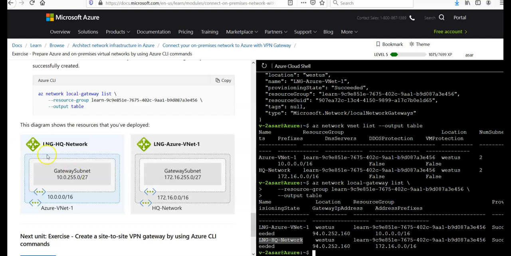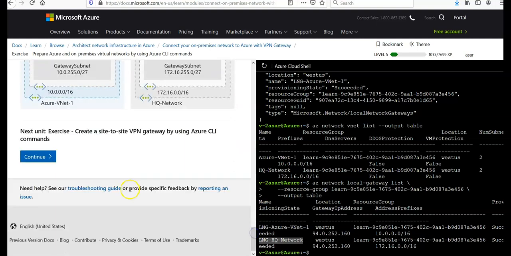We have deployed the LNG HQ network. We have deployed the Learning Azure VNet 1. The gateway subnet is this. It has this gateway subnet, and they are connected to this site. Now it says create a site-to-site VPN gateway by using the Azure CLI commands.